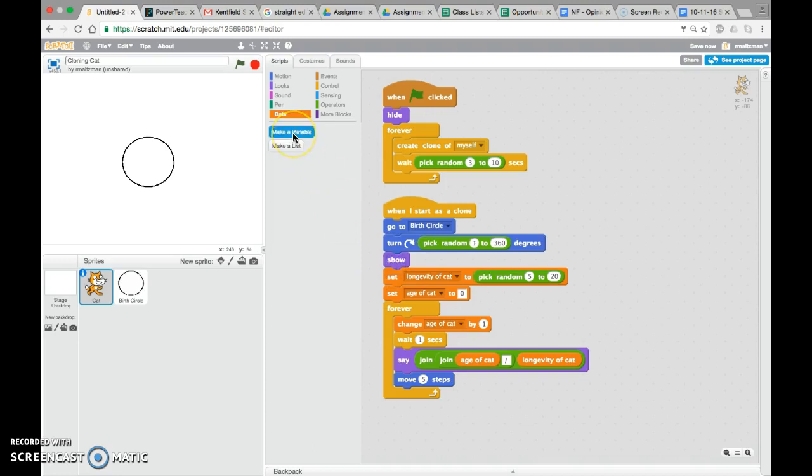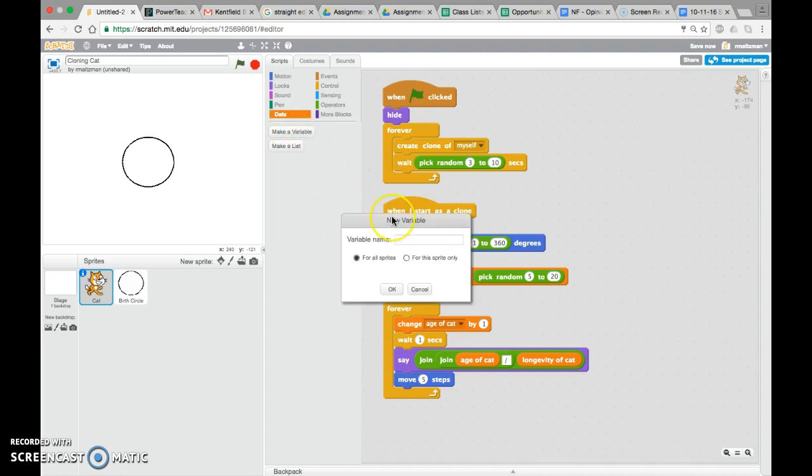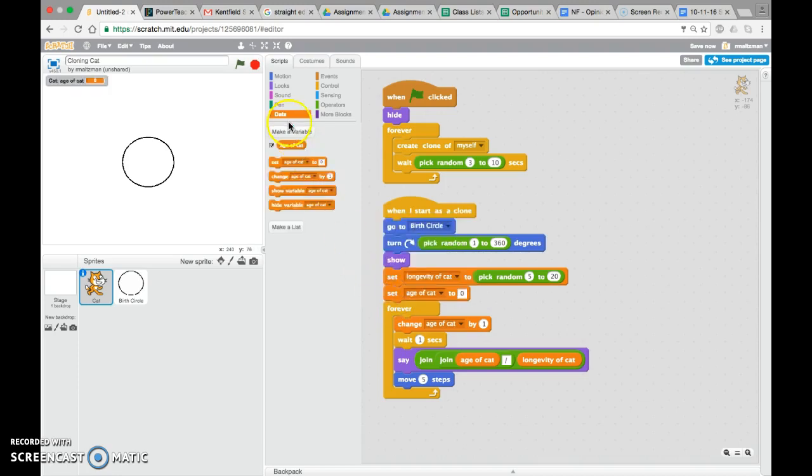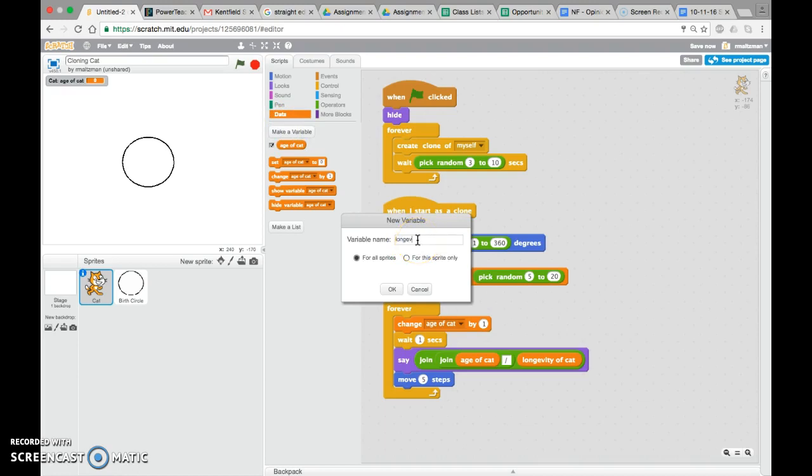And now I'm going to make new variables again, and I'm going to name them the same as I did before, so age of cat. But this time I'm going to say for this sprite only. So every time a new cat is created, he gets his own age, just like each of you has your own age. And I'm going to create a new variable, which is longevity of cat.